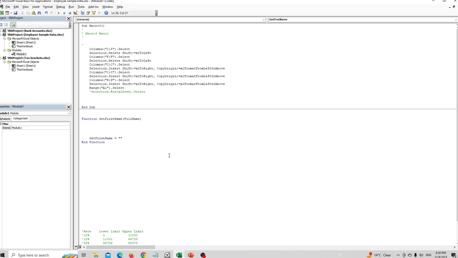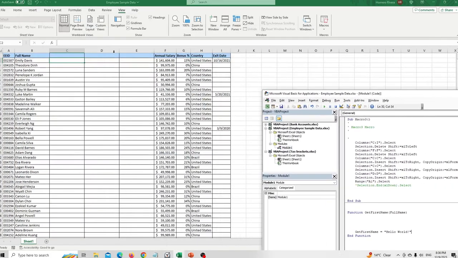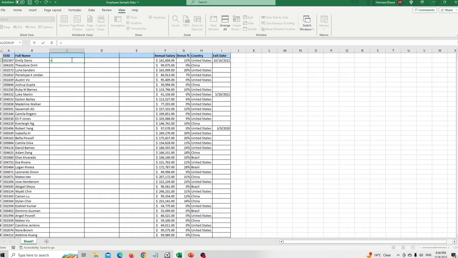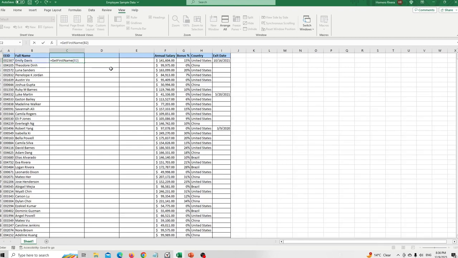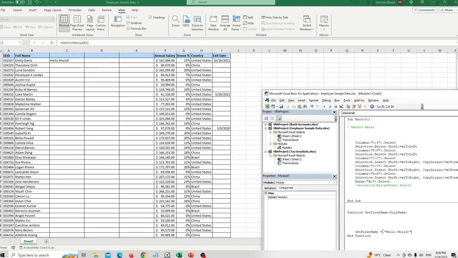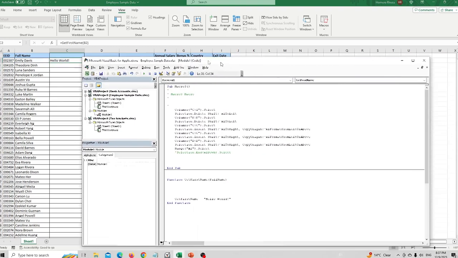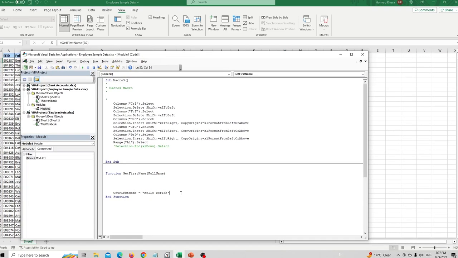Now, just to give you an example, let's say that we're just going to return hello world. Let's just see what this does. So if I go over here and I say get first name and I select the value from cell V2, that's the value that we're going to get as a full name. So I hit enter and I get the hello world, because what I said is get first name equals hello world.